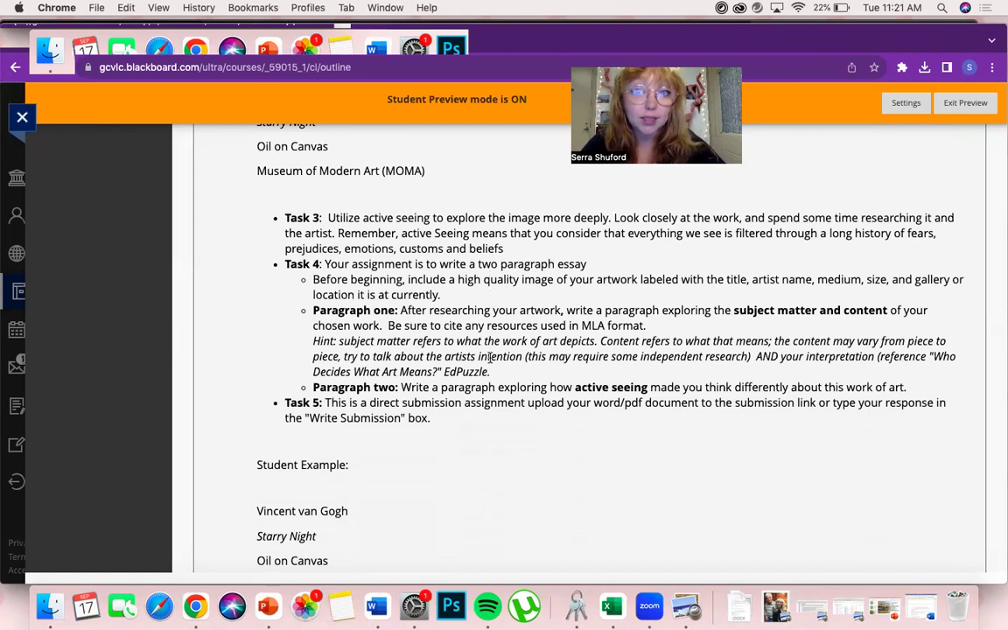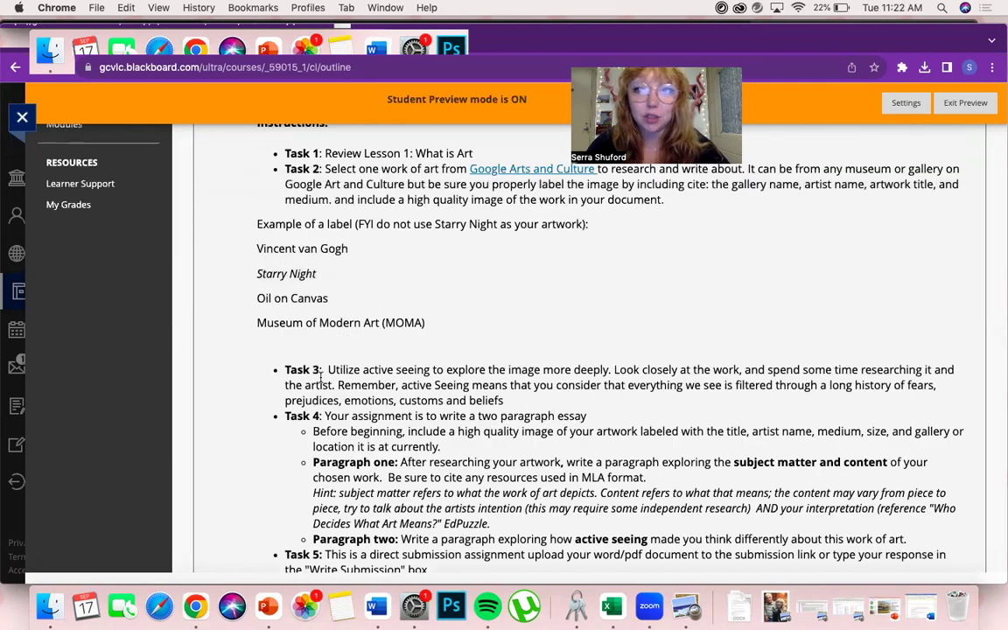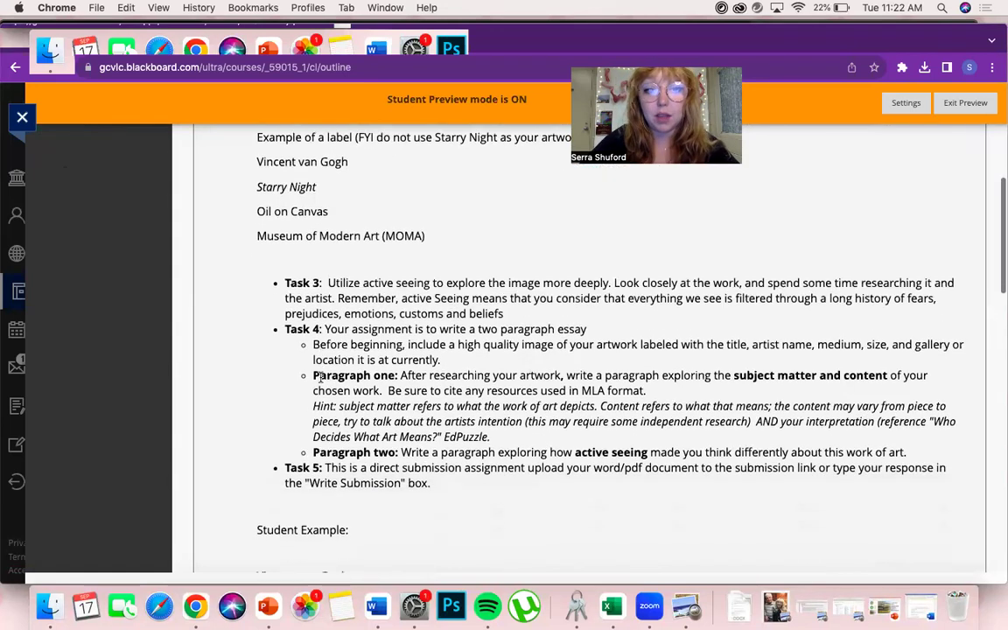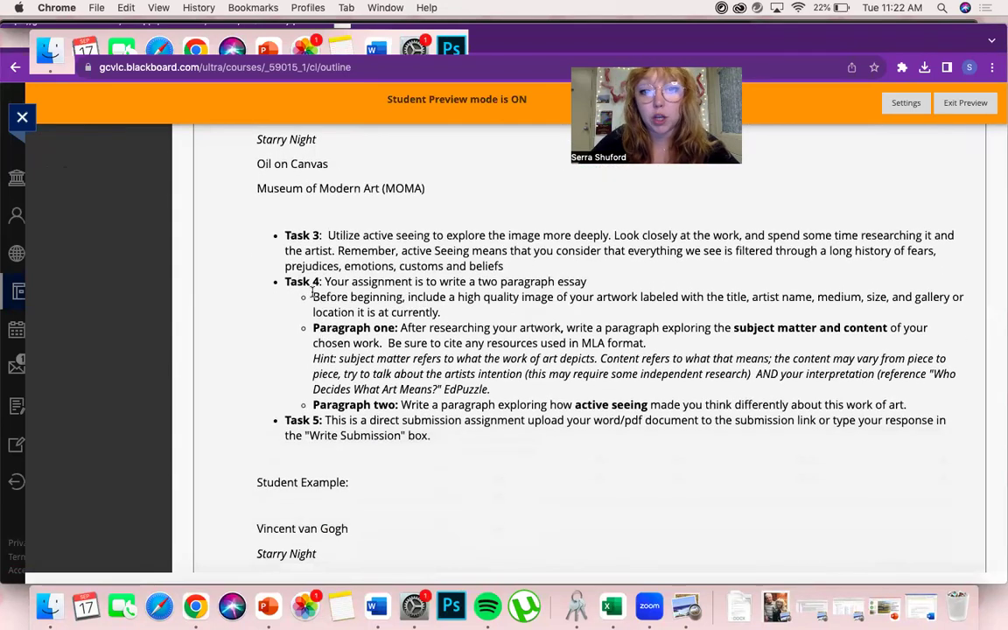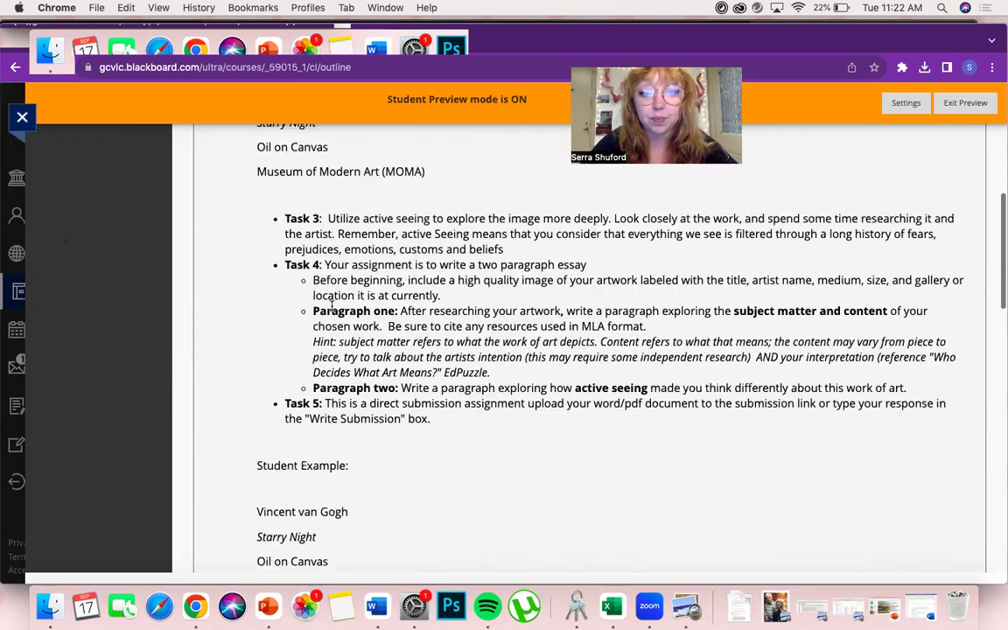And then your actual assignment part. We have these tasks, but these might be things that you're doing just in your head or jotting down on a piece of paper. This is not stuff that you have to turn in necessarily. But task 4, this is what you are actually turning in. Your assignment is to write a 2-paragraph essay. Before beginning, include a high quality image of your artwork labeled with the information that was up here.